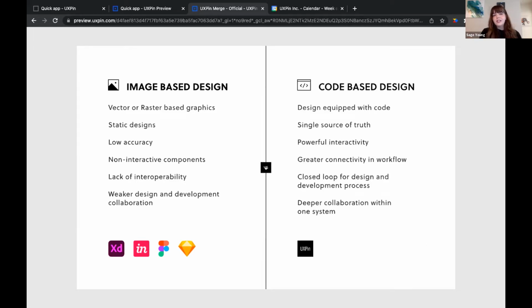So UXPin is a code-based tool, and what that means is that you are able to create that interactivity. We're able to do stuff like that stepper example that I just shared with you, being able to bake those interactions in and start creating an experience that feels real.